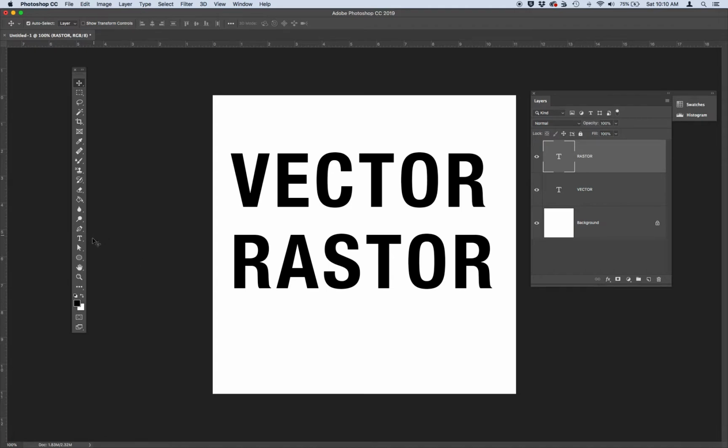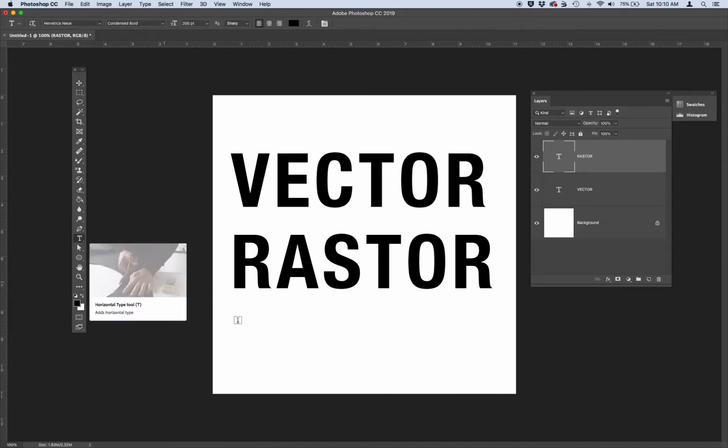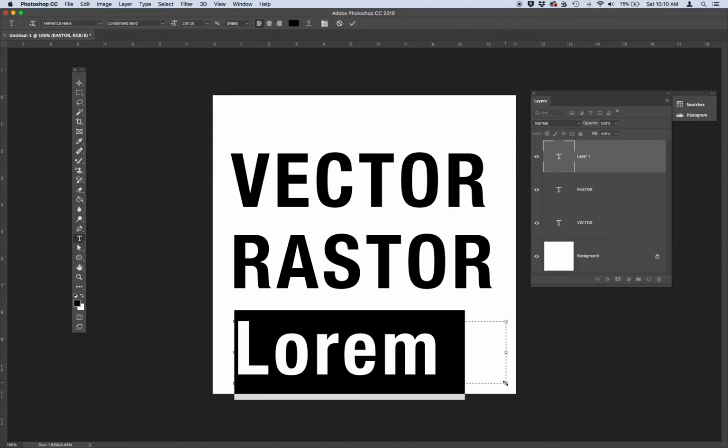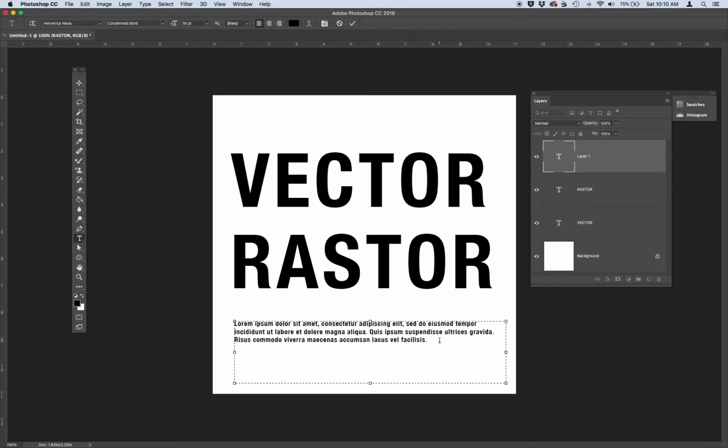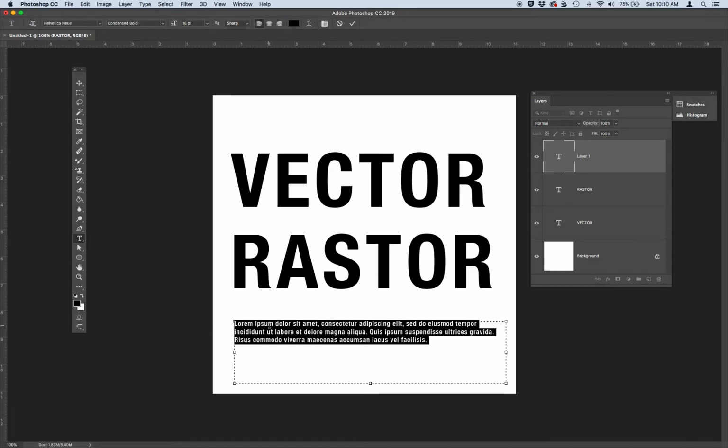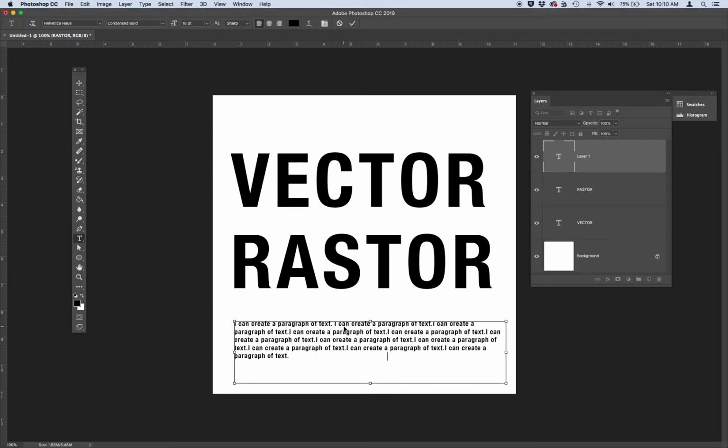All right, so I'm going to click my horizontal type tool, and I'm going to click and drag, and it's still filling in a really large text. So I'm going to go up here to my point size, and I'm going to change it to 16, 18 point maybe. With my type tool, I'm going to click within this text box and highlight this copy. I'm going to type the words, I can create a paragraph of text. I'm going to do this a couple times. I'm going to copy it and paste it several times. So you guys can see paragraph of text.